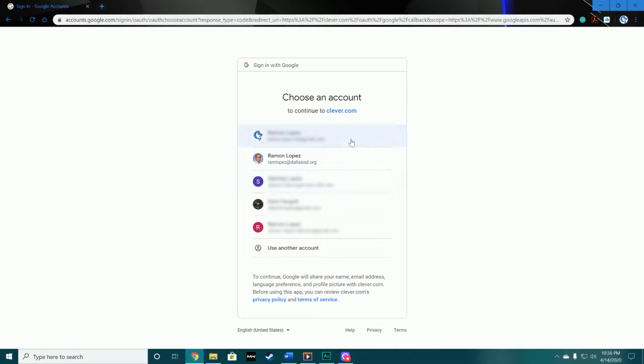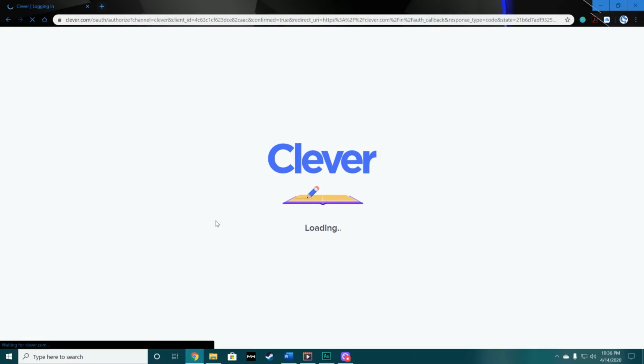When I hit this, you're going to see that I have multiple accounts here. I have my personal account, I have my Dallas ISD account, my wife's account, my daughter's account, and then another personal account which I use for other things. So here I'm going to choose the one that says dallasisd.org. If it's not there, it should give you an option to add it. So you're going to click use another account, and your child will put their login that they use for their Chromebooks right here. In this case mine's already here, so I'm going to click on that.